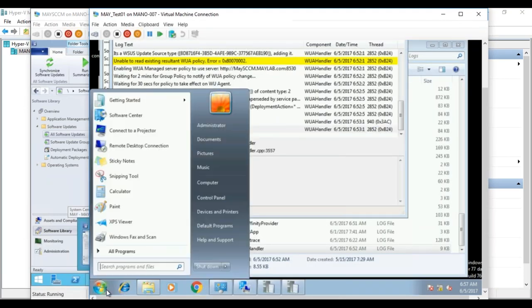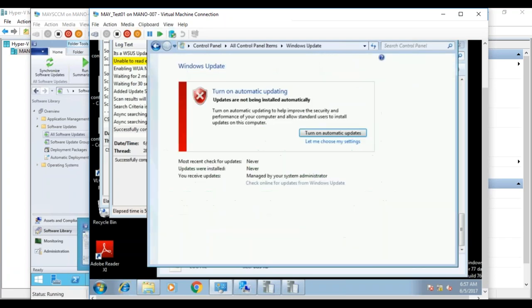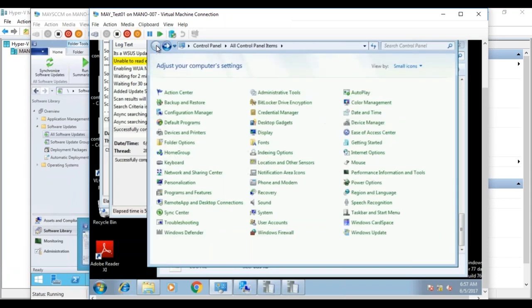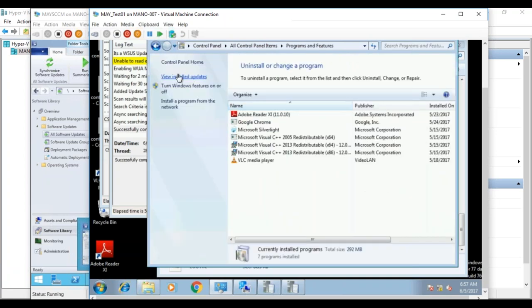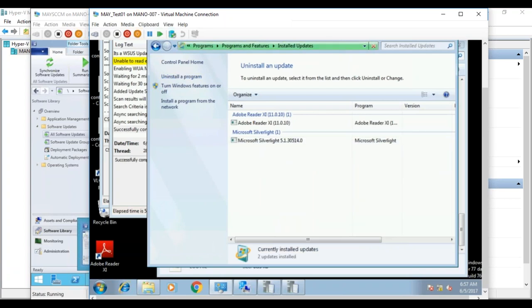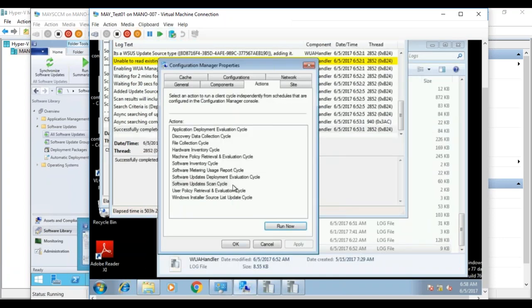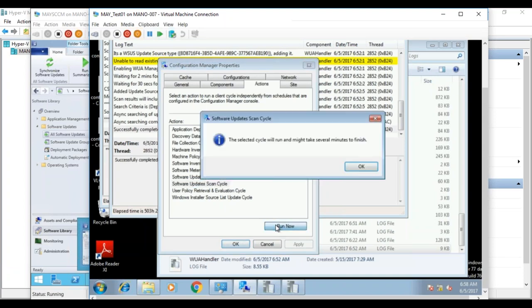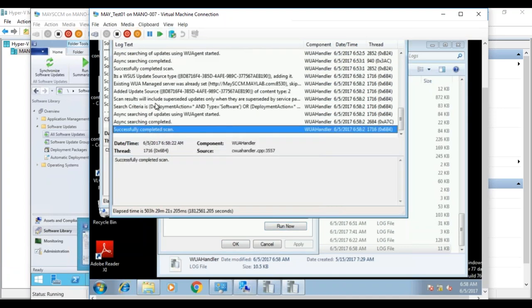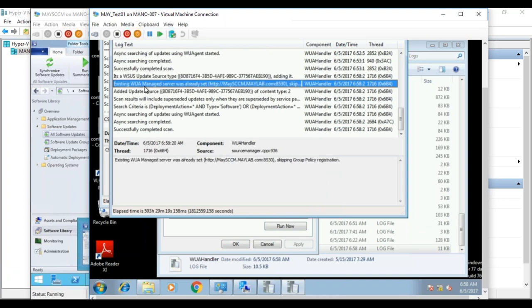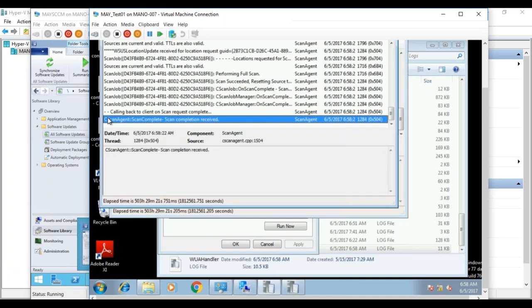So let me see on the client machine, do I have any patches installed already? Where are programs and features? Installed updates. Nope, I don't see any Microsoft patches installed. So let me quickly run the update scan cycle once again. It has rerun, and it has successfully completed. So ideally it should get updated here.